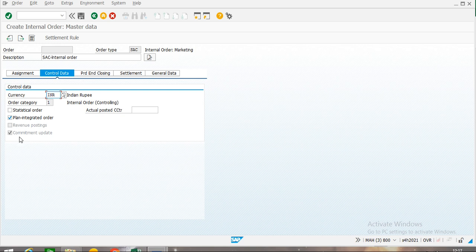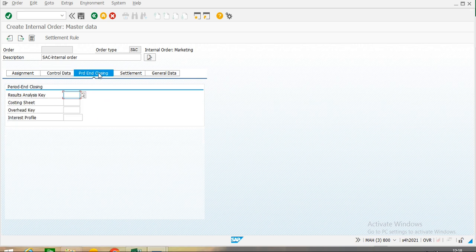Here we can control whether this is a real order or statistical order, whether we will do planning in this internal order or not, and our currency. Now go to period and closing.